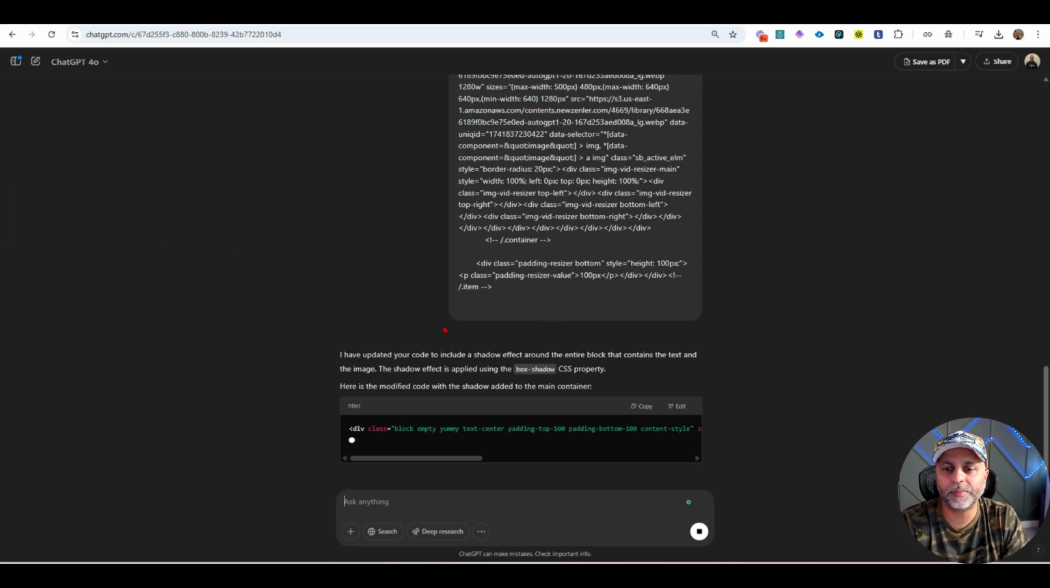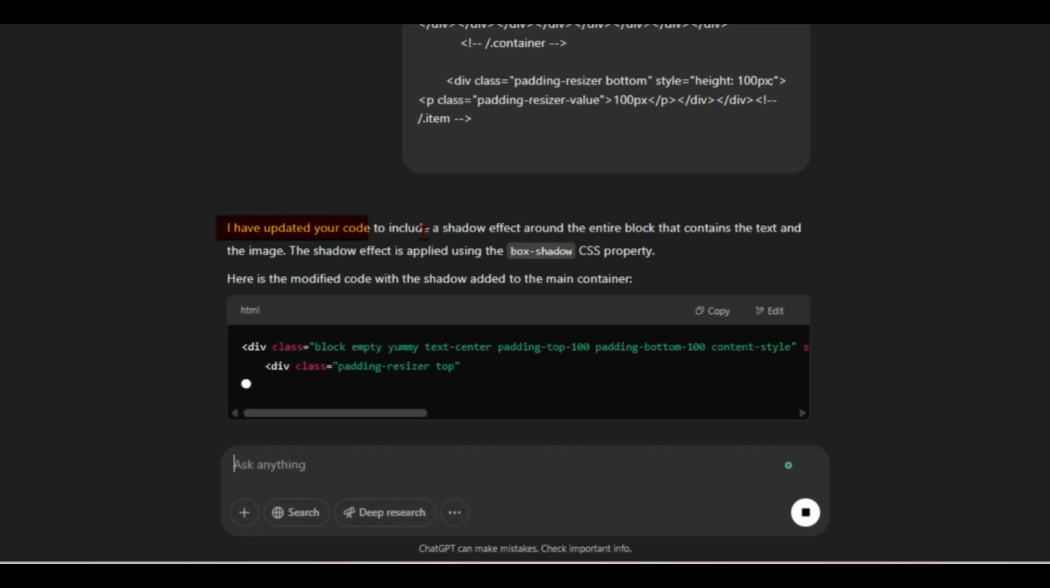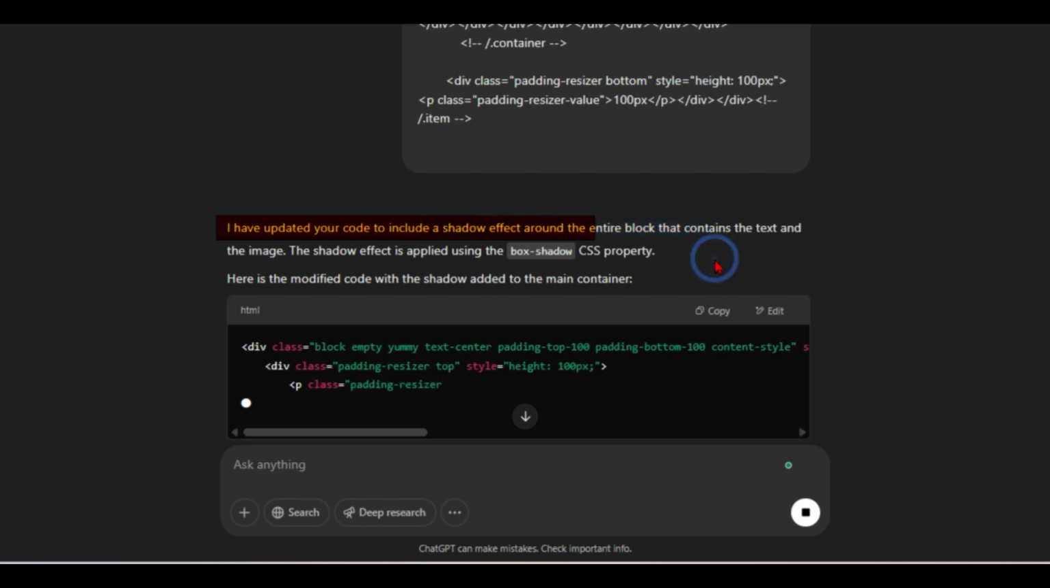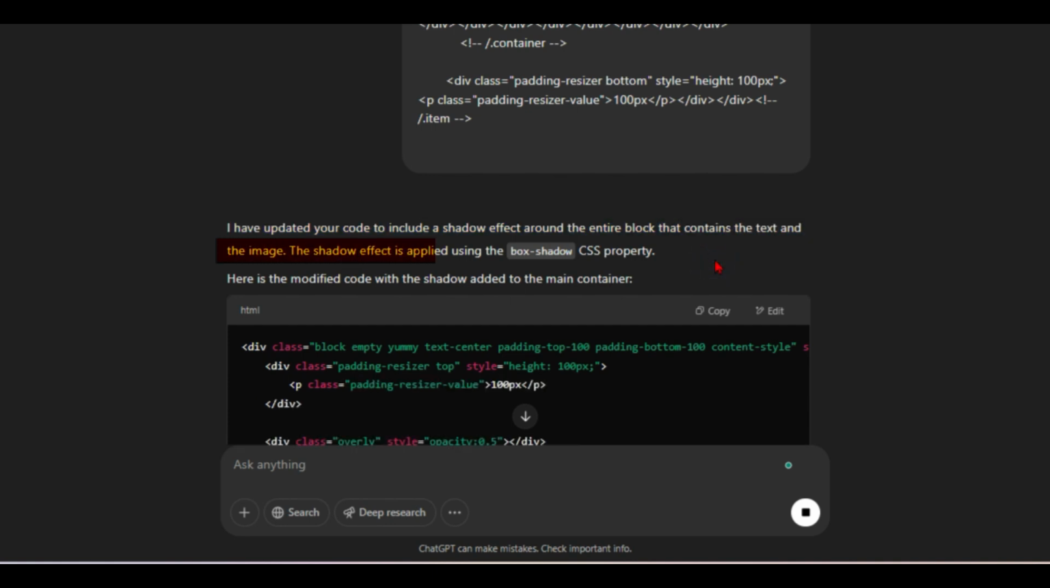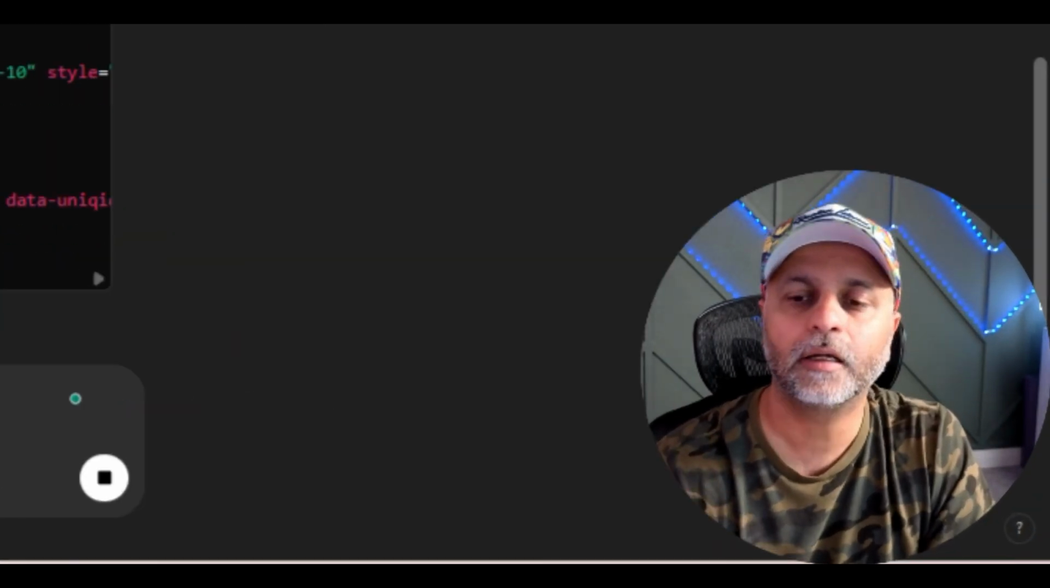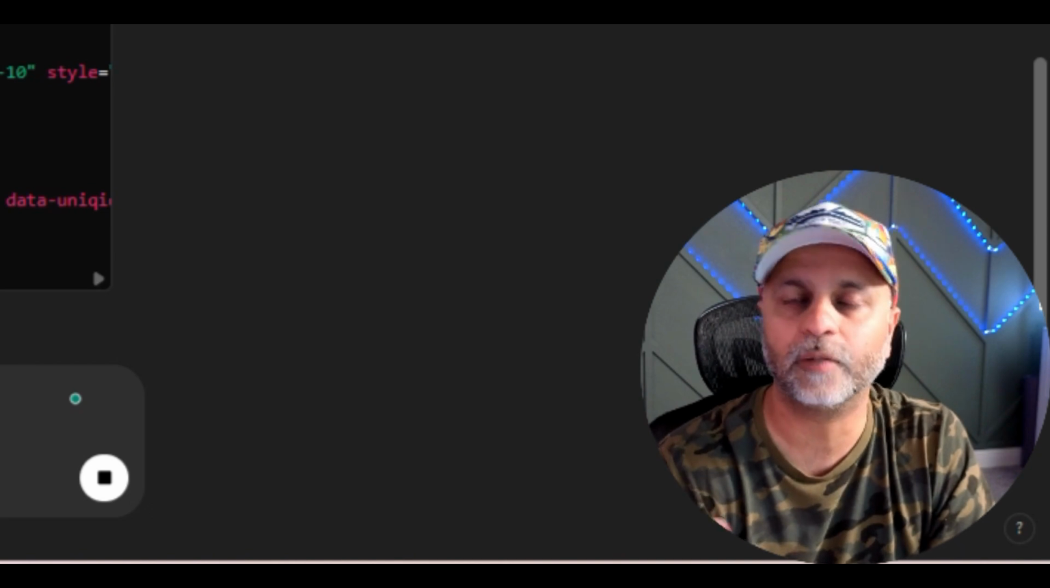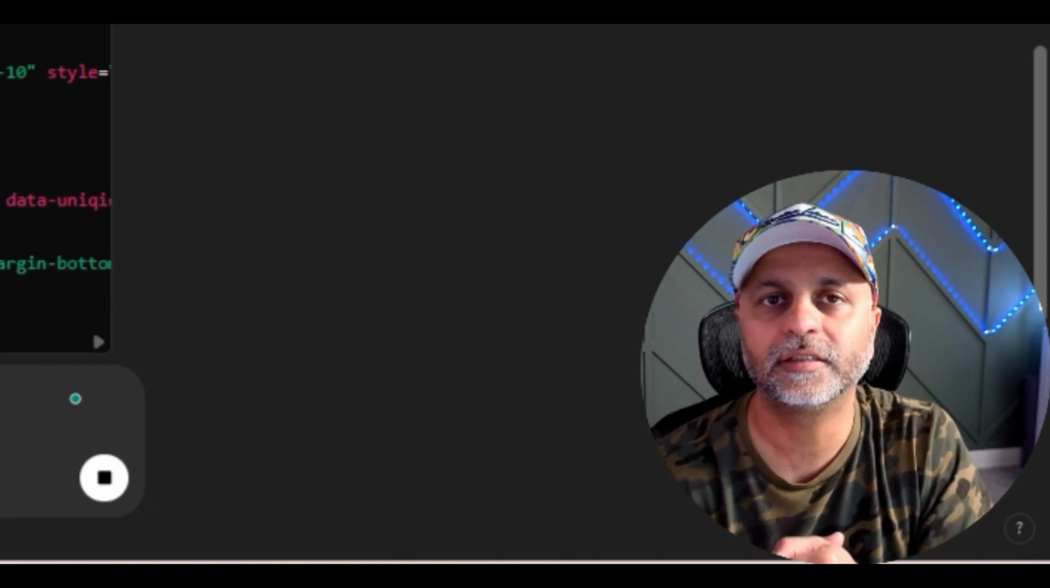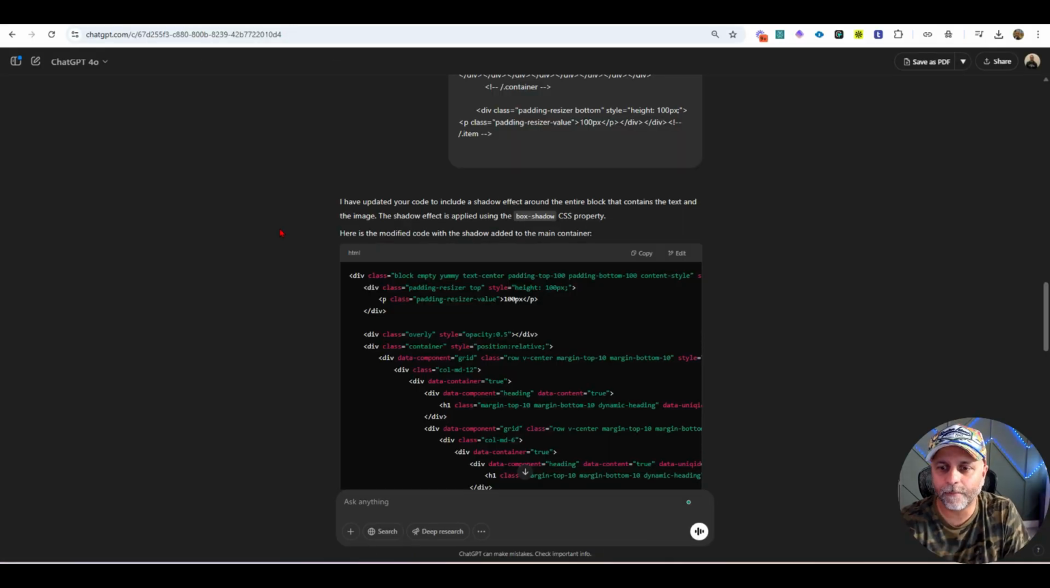So what ChatGPT is saying is I've updated your code to include a shadow effect around the entire block that contains the text and the image. The shadow effect is applied as the box shadow CSS property. And then here's our modified code. So I'll wait for this code to compile, get complete, and then I'll just simply copy and paste it back into my Zenler code. All right, our code is compiled.